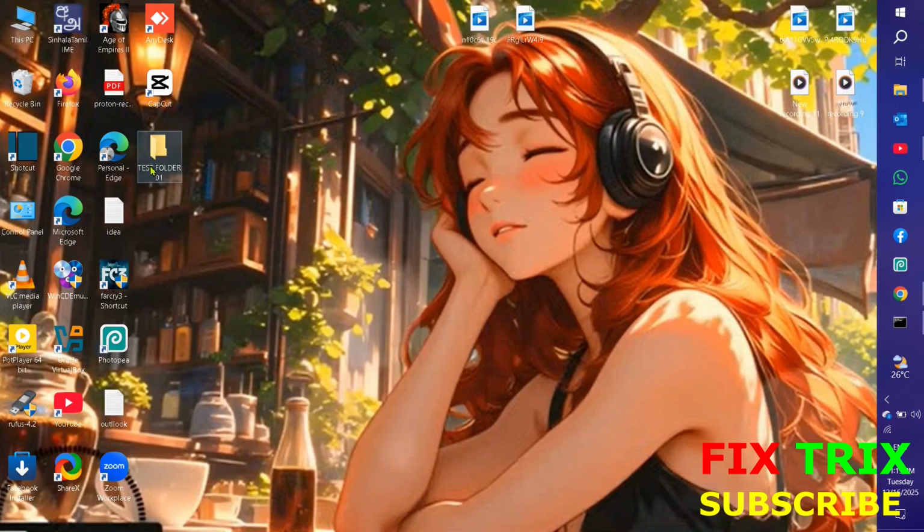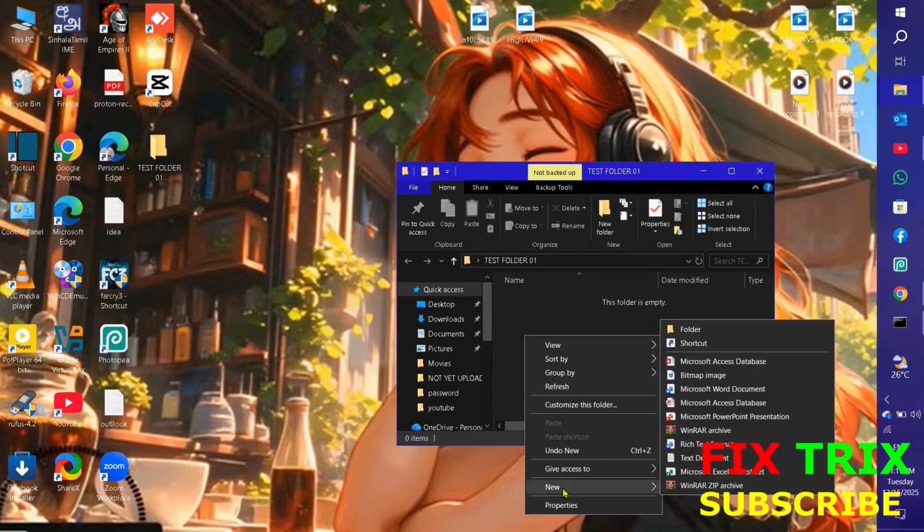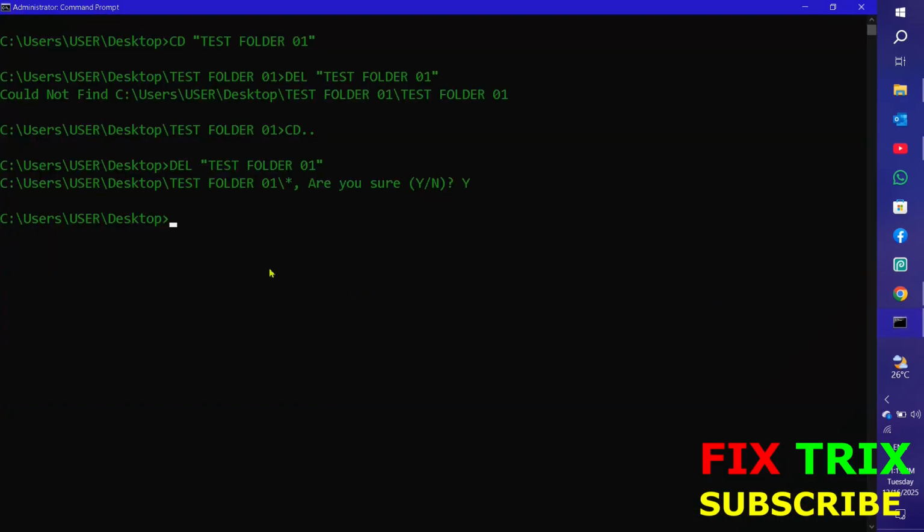Now stop for a second and think. Did you notice something? CMD is not difficult. It is just rooms, doors and items. If you understand where you are standing, where you want to go, what you want to move, copy or delete, then CMD becomes logical, not scary.